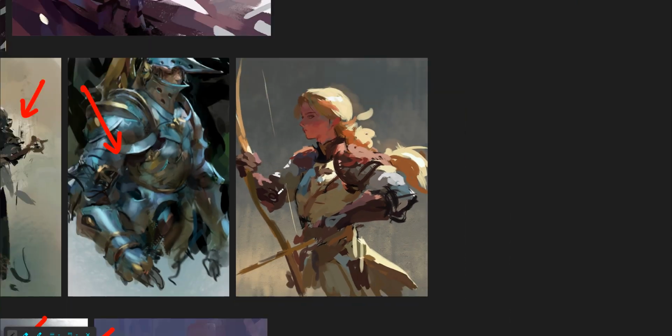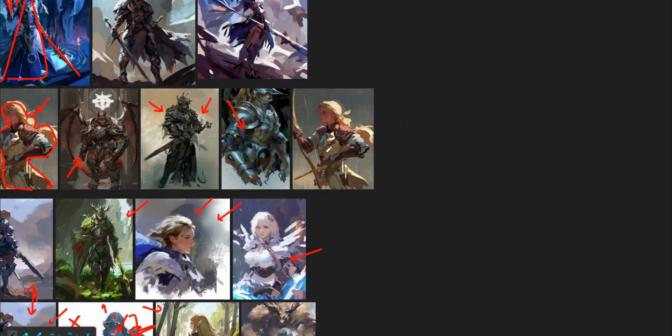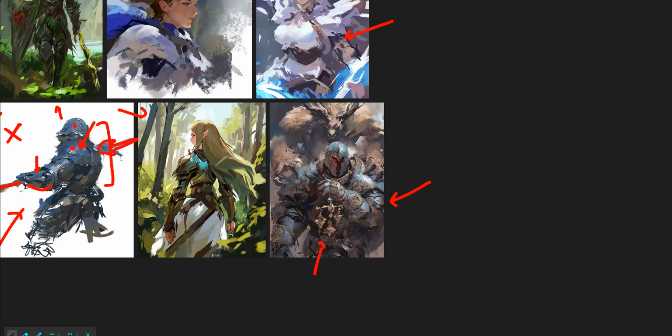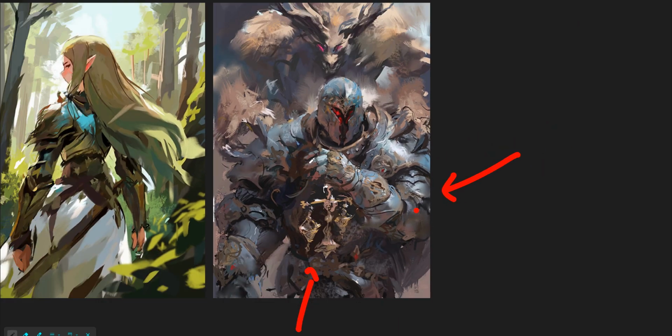Just check out the work of Ruan Jia, right? Whenever he starts out his paintings, they're very loose, but eventually if you keep working on that thing, it can reach this more developed style, right?